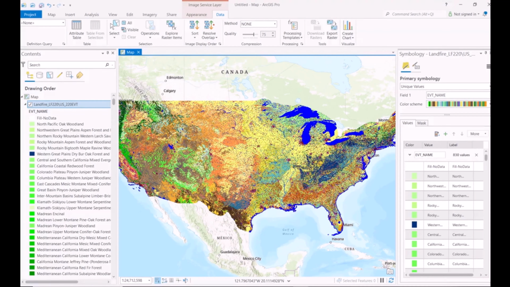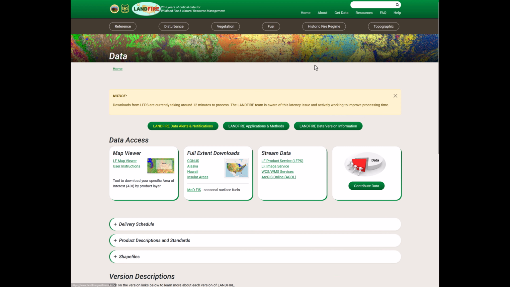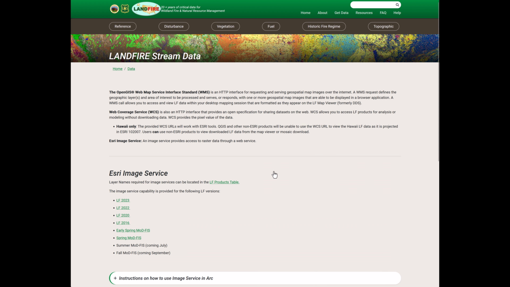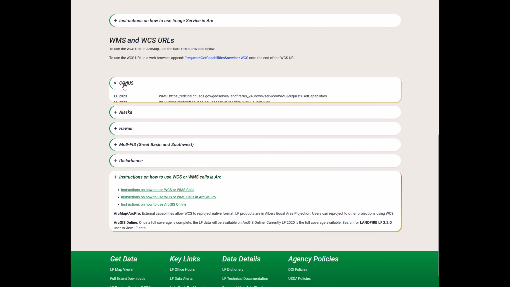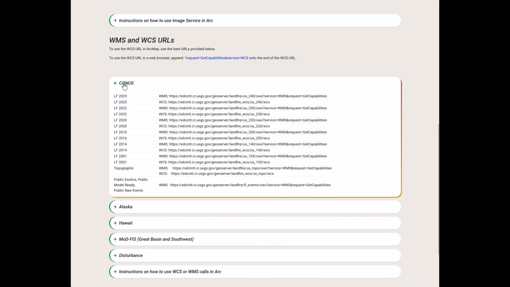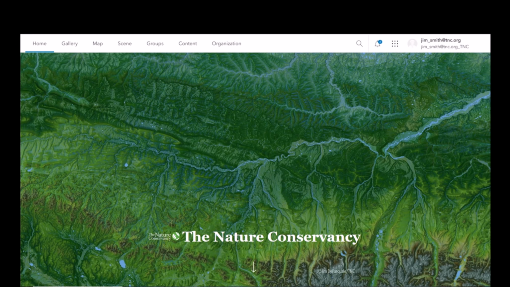So let's move on to ArcGIS Online. So I'm going to go back to landfire.gov. And I'm going to go back to these links because I'm going to use a WMS link within ArcGIS Online as well. So I'm going to copy this link once again just to make sure that I have it. I'm going to open up ArcGIS Online. And this happens to be the TNC homepage, the Nature Conservancy's homepage. So I'm all logged in.